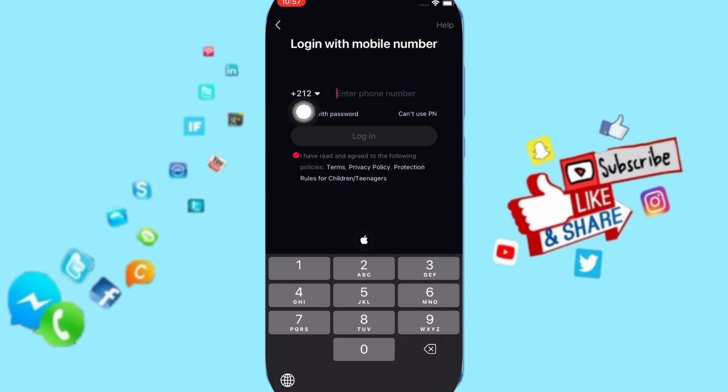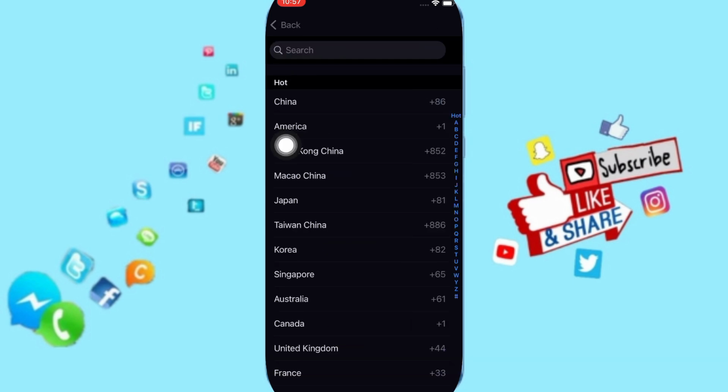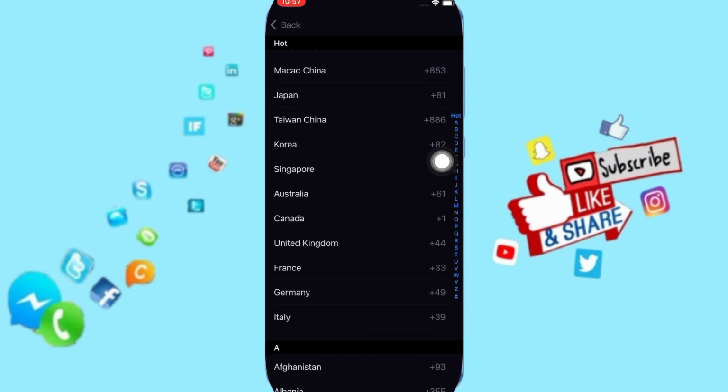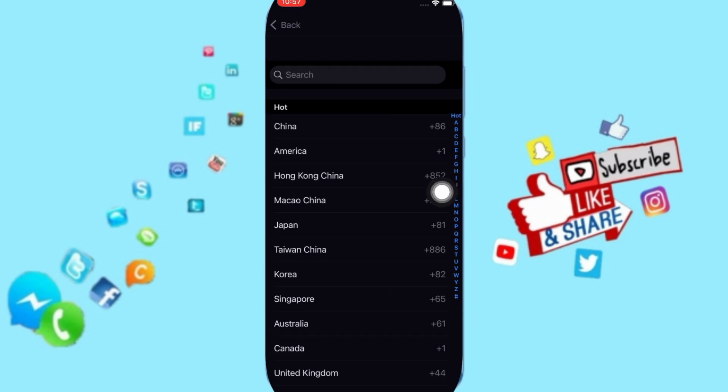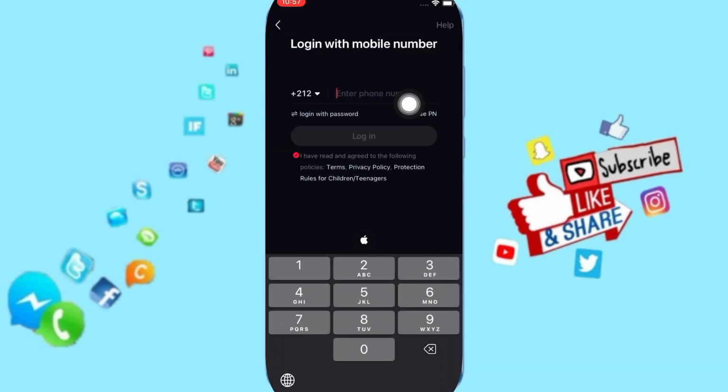Then you will go to this sign here of code or country code. You can choose your country here. And then you will add your phone number to log in with your mobile number. And when you add your phone number, then you can click on login and you will get your code to log in with your phone number.